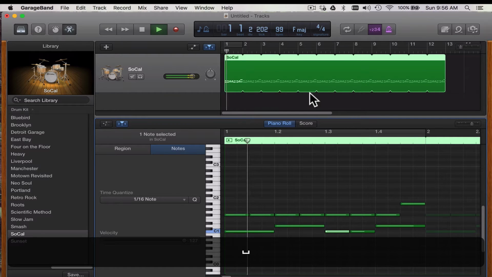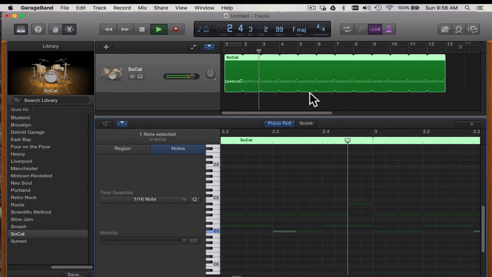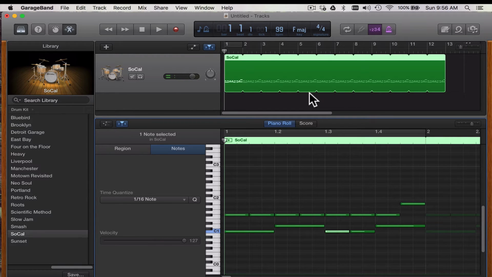Check this out. So I can make that change in one bar, and for the rest of the 12 bars, it's going to play that. All right, excellent. We're going really good.